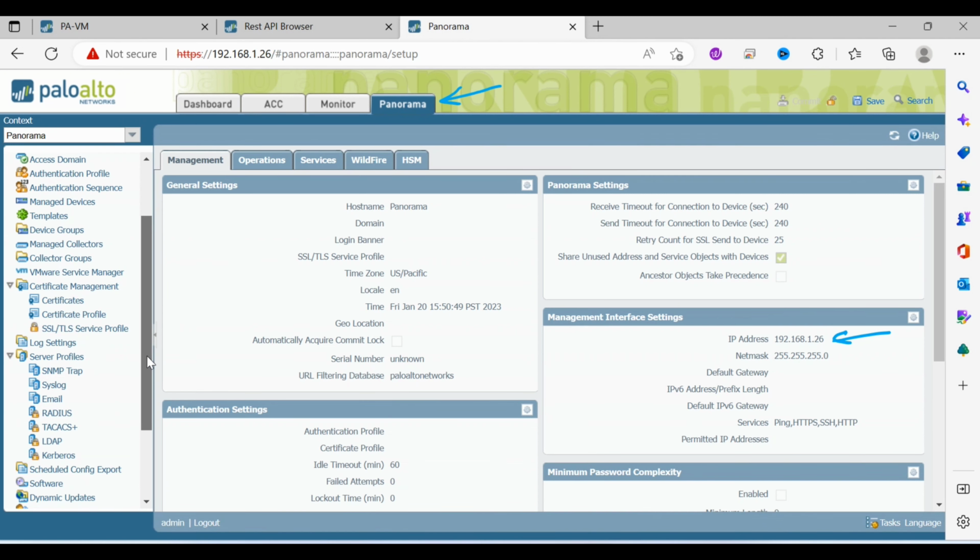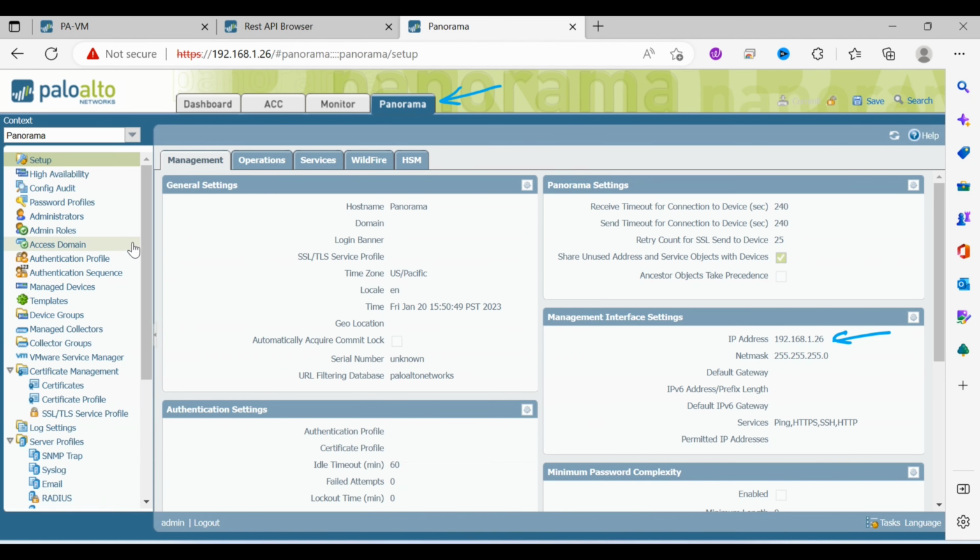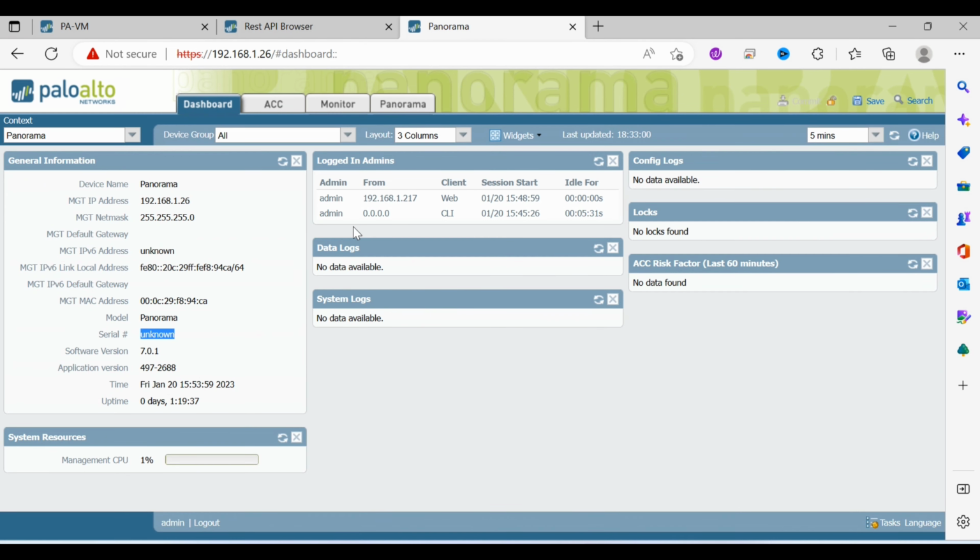In upcoming videos we will see all these options and how you do the configuration. This is how you can manage your firewall using four different options: Panorama, REST API, CLI, and web interface.